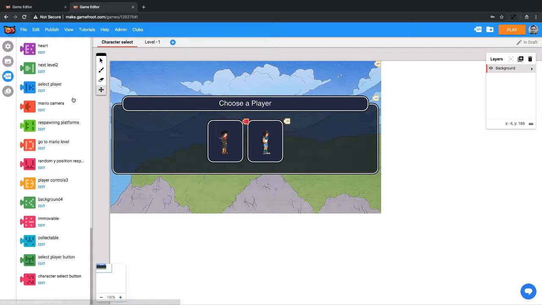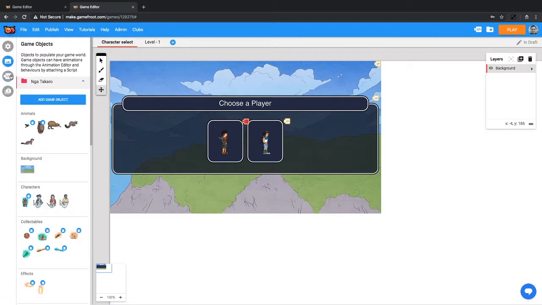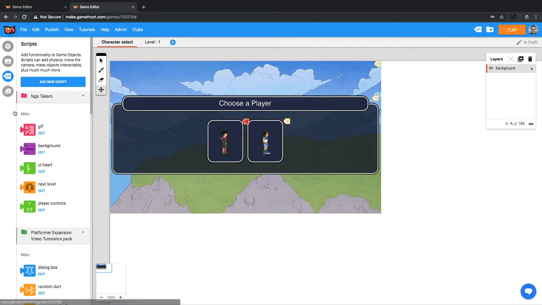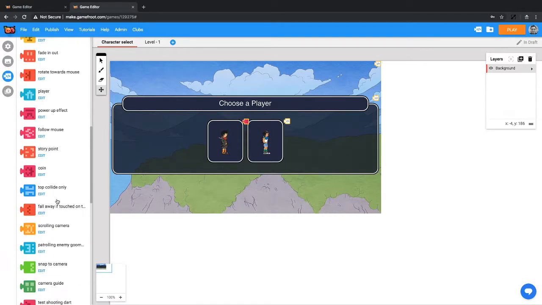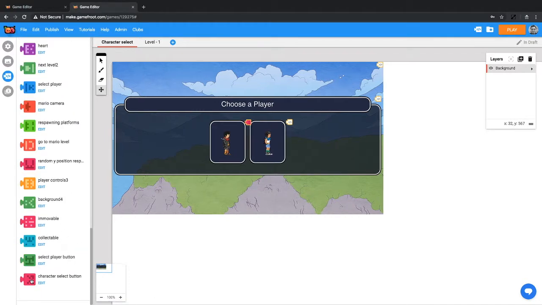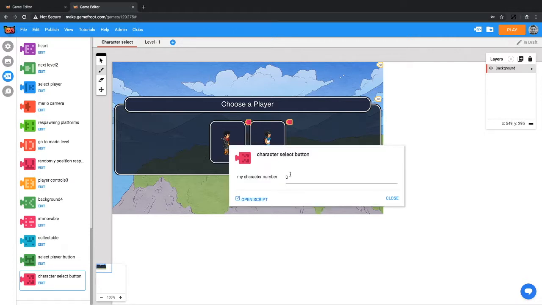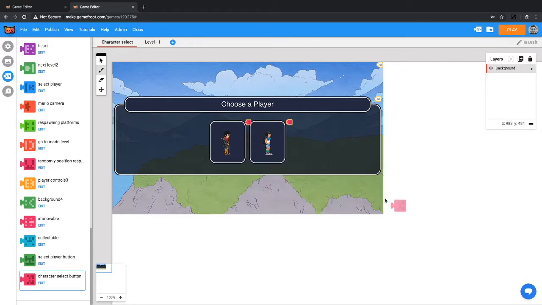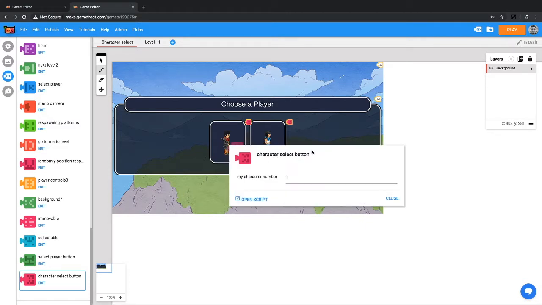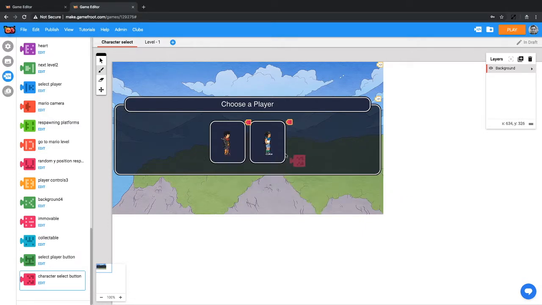and then we'll go and use that exact same script. So if we go to our scripts sidebar here with this button, and then find the script that we just made, character select button, put that on the girl as well, then right click on her and select edit object behavior and change that number to 2. So now the boy is 1 and the girl is 2, and that information is going to get sent to level 1.